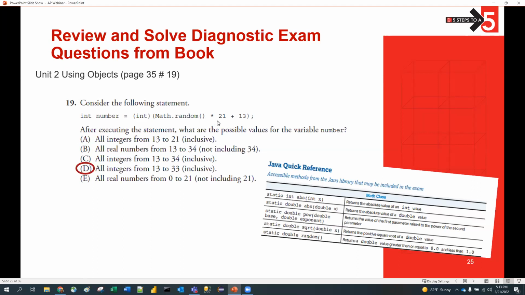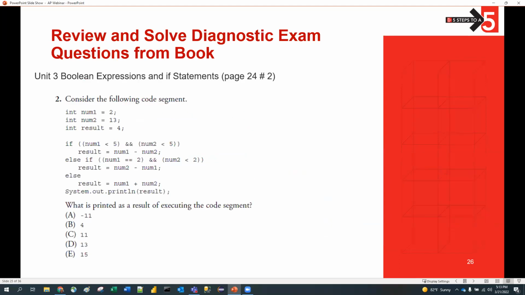Here it's being multiplied by 21, which will now give us a number between 0 and 20. And then if I add 13 to it, it gives us a number between 13 and 33. I think I misspoke one of those numbers. But anyway, the answer is D, a number between 13 and 33. So use that quick reference. It appears frequently on not only the multiple choice, but also the free response.